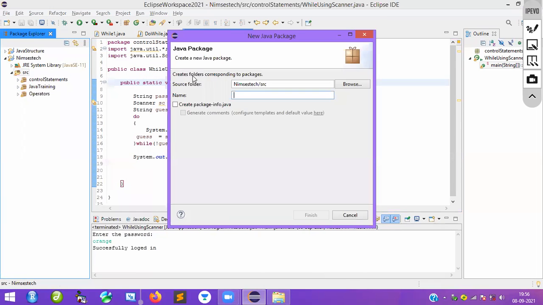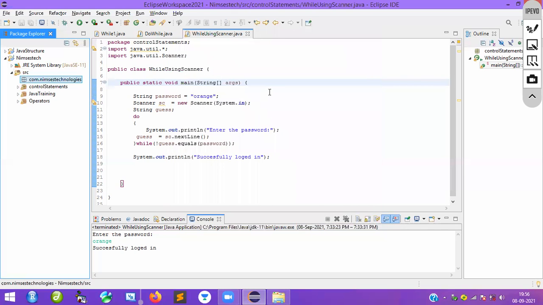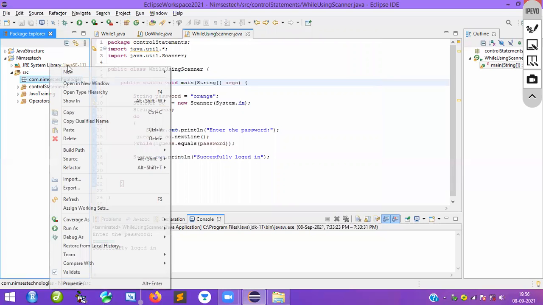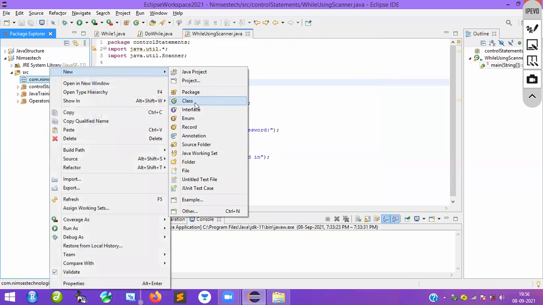New package. When you are giving the name to the package, it's very important, guys. You have to say something like this: com dot. Understood? You have to give it in this way. Now here, give some class name.